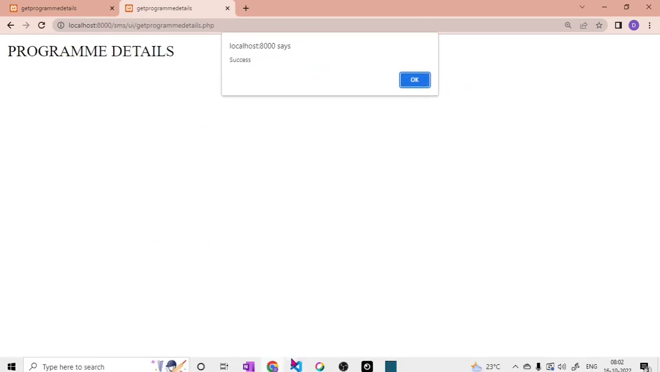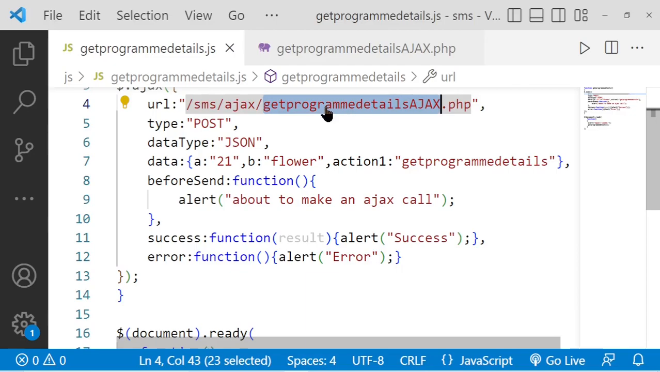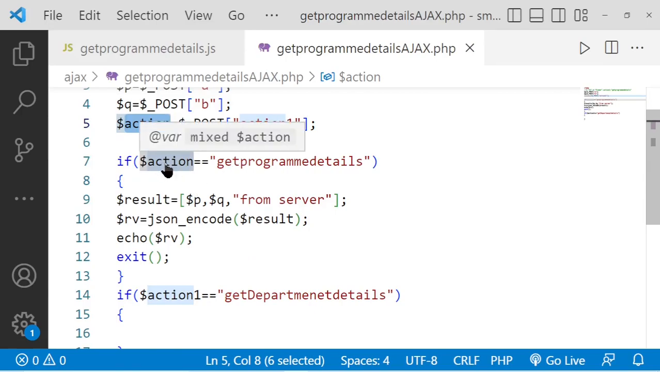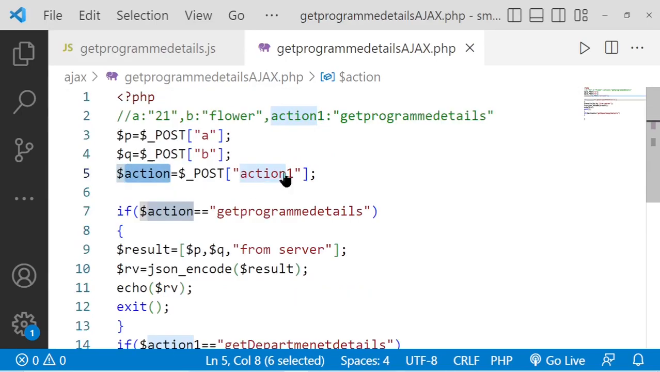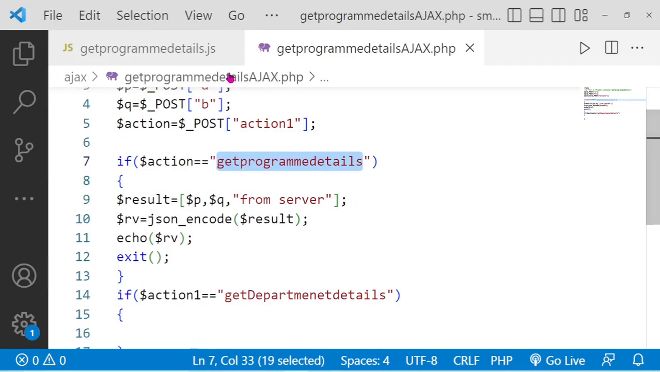And as soon as I click on OK, see, the AJAX call is made, and on the server it will go to this particular file, get program details AJAX file, and from inside this AJAX file we are first extracting the input from the post array, and then we are checking whether the action value, that is whether the value against the key action1, is equal to get program details or not. And if it is the case, and since we have specified this thing here, obviously it will be the case. In that case, whatever we have received from the client, the same thing we are sending back to the client again from the server.